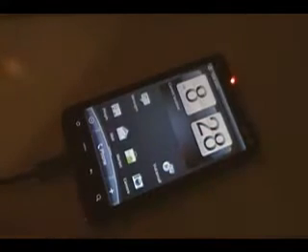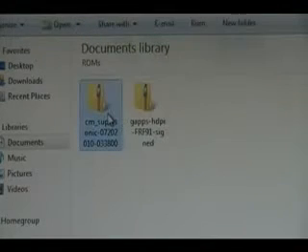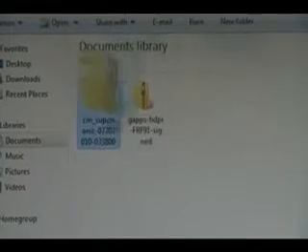Once you've downloaded the ROM that you want, we're going to plug the phone in via USB. We're going to select disk drive so that we can save stuff to the SD card. Now on the computer, we're going to take the ROM zip file. We're not going to extract it, and we're going to copy it over to the root of the SD card.